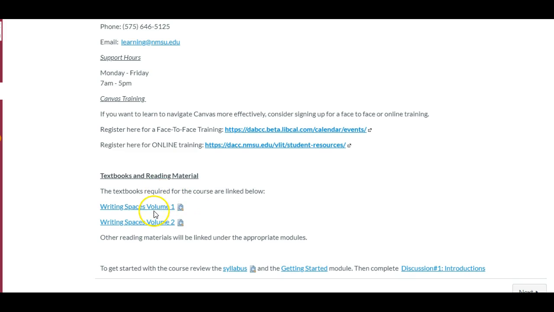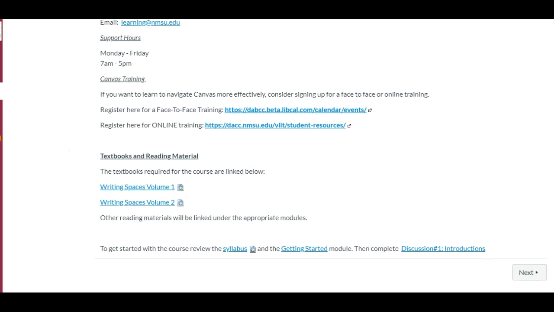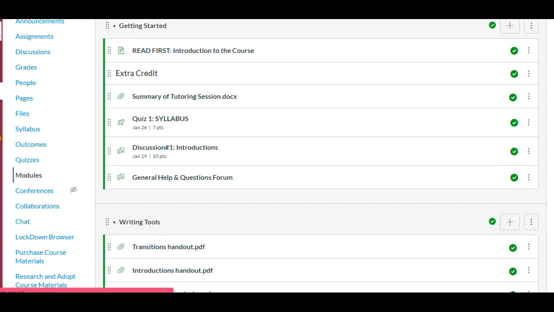Next, I have the textbooks linked again. So if you notice, we have the textbooks linked in our syllabus, in our course homepage, and in this introduction page. So there's no reason why you shouldn't be able to find the textbooks because they are linked in several places. So in order to get started with the course, like I said, make sure you check the syllabus, make sure you go over the Getting Started module, and then make sure you click on discussion number 1 because that's where we go over the introductions.